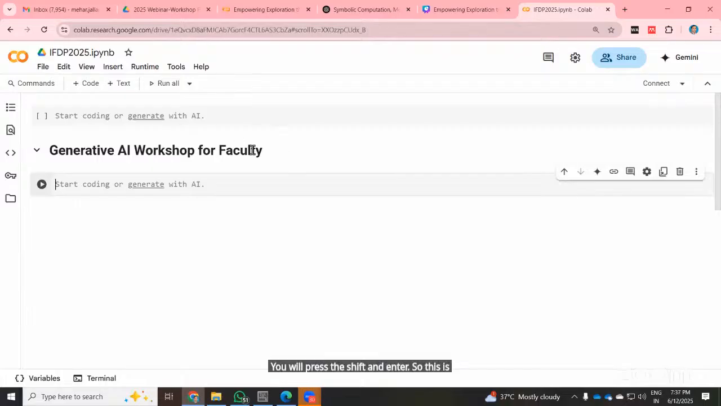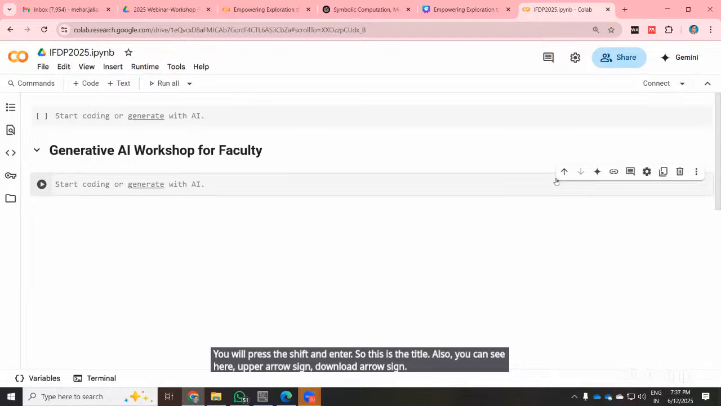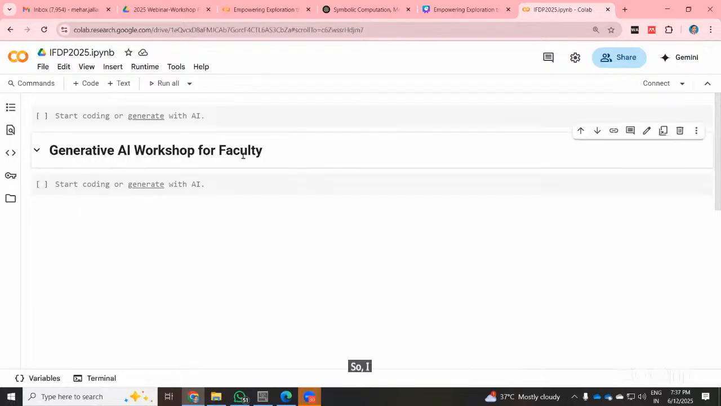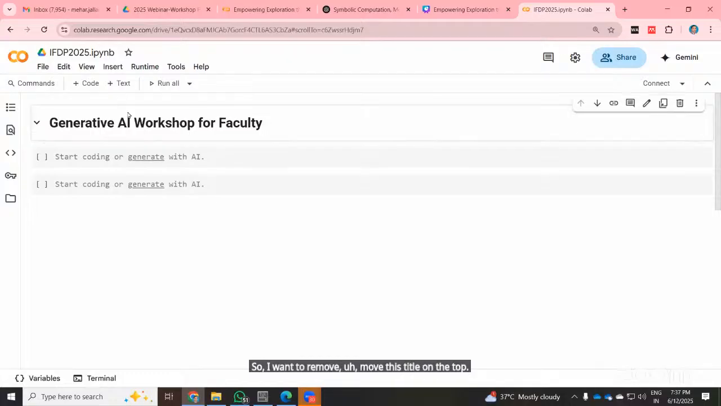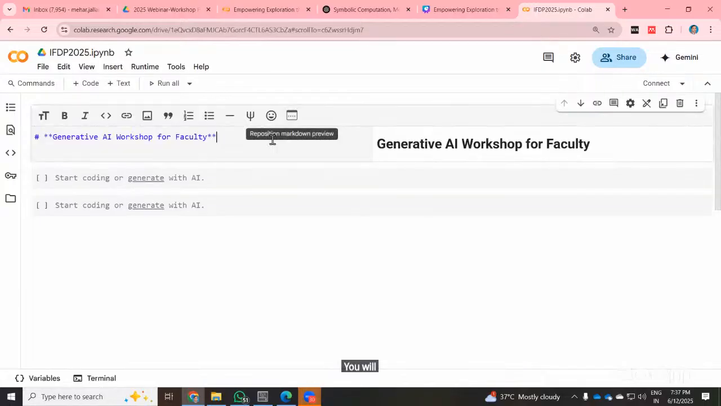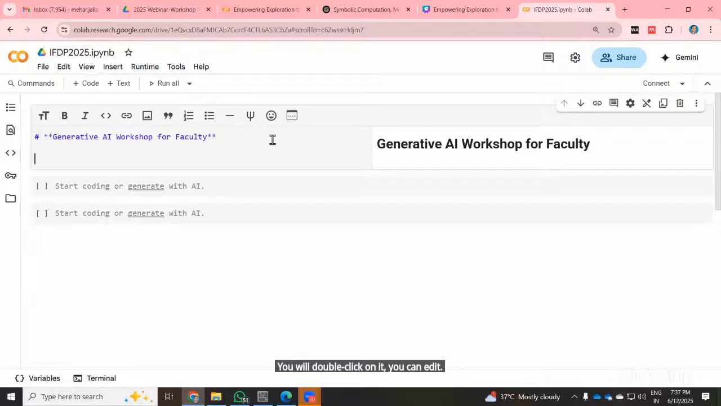So this is the title. Also, you can see here the upward arrow sign and downward arrow sign. By using these arrows, we can move any cell upward or downward. I want to move this title to the top. See, now the title is on the top. If you want to edit or put some more information, just double click on it. You can edit. Put a description here.